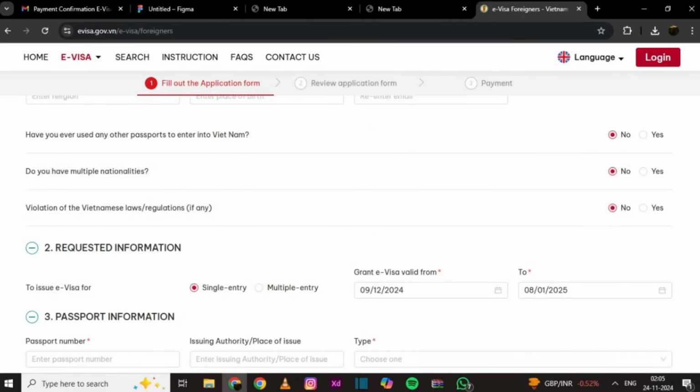So go down below, you'll see this part called have you ever used any other passport to enter into Vietnam. In my case it's no. If you have visited Vietnam with any other passport, you can simply say yes, and if you haven't, then say no. It's up to you. Do you have multiple nationalities? Again, it's up to you, yes or no. Violations of Vietnamese law regulations, if any. So put no in it. I think you haven't, so obviously it'll be no.